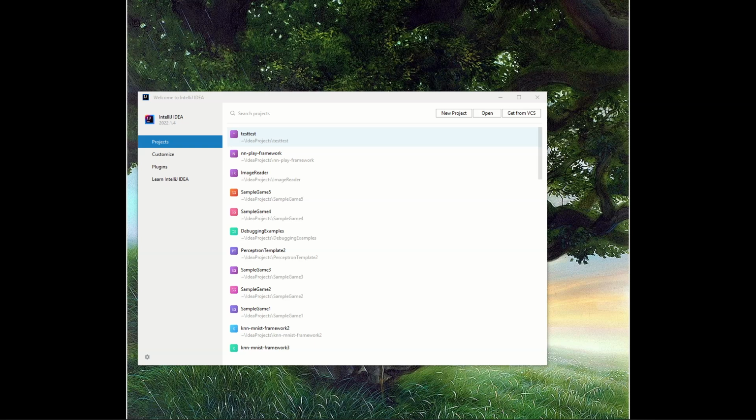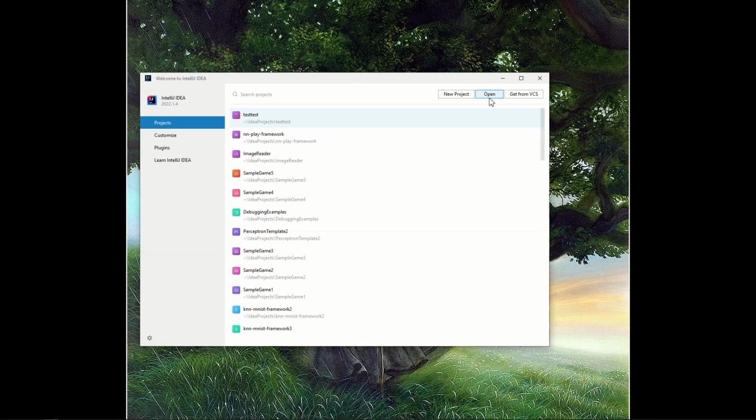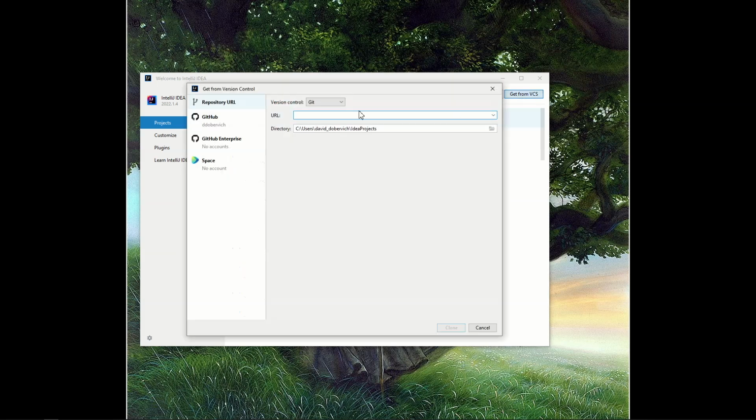I'm going to show you how you can confirm that your Git installation works. I'm opening IntelliJ. We want this button over here, which says Get from VCS. VCS stands for Version Control System, and Git is a standard modern version control system. So we'll click that button.